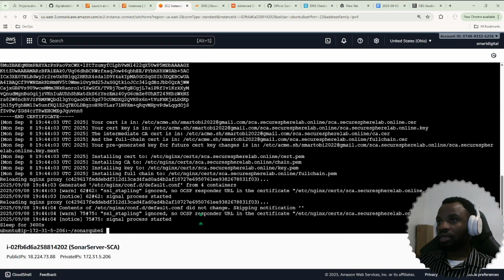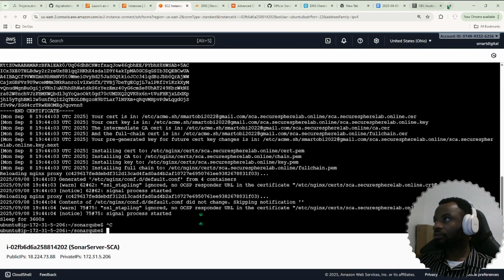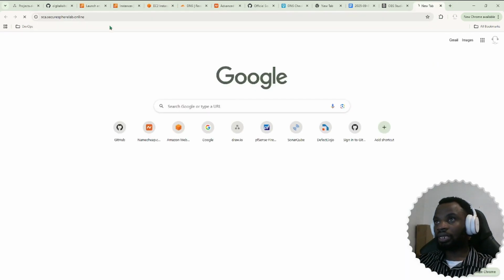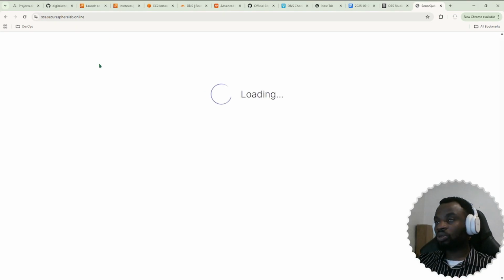All right, I think the certificate has been generated. You can see the certificate has been generated and is stored in this location. Perfect. So right now we can go to the browser and access SonarQube. Copy this URL, go here, and paste it. Enter. It needs to connect us to SonarQube.